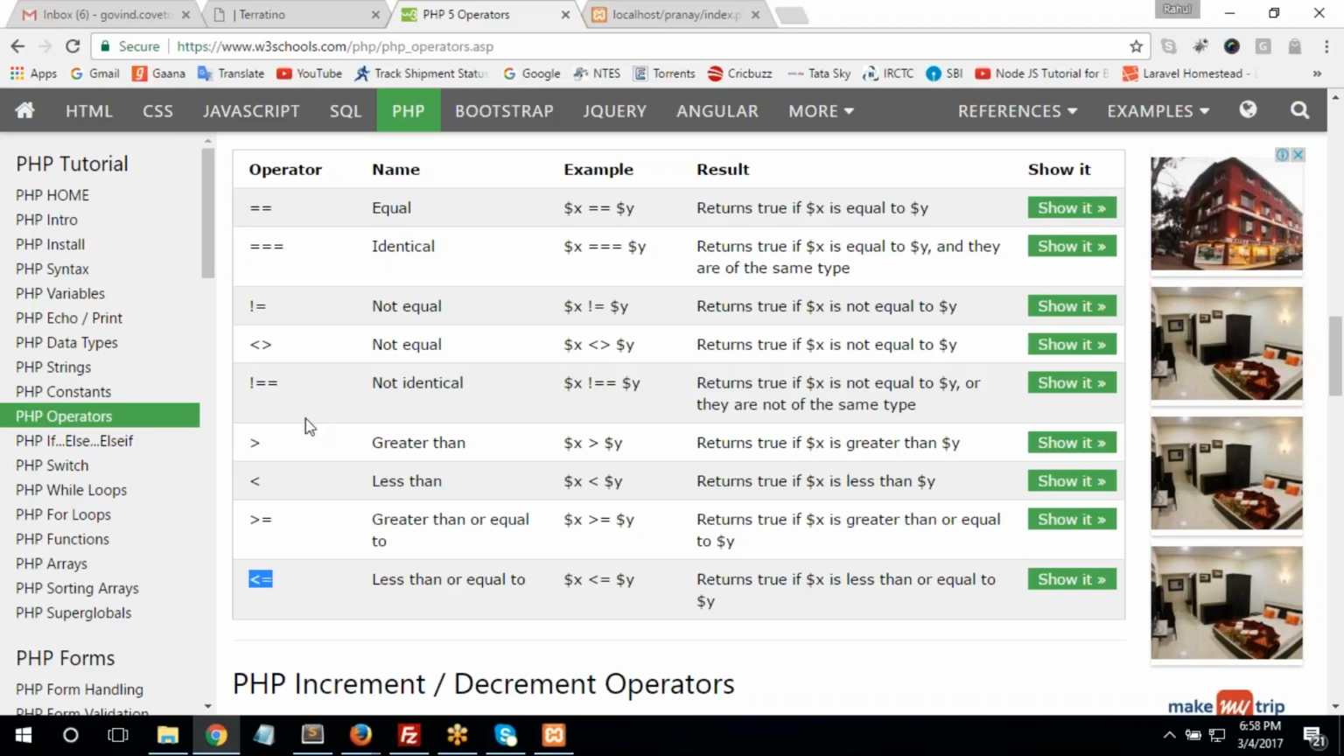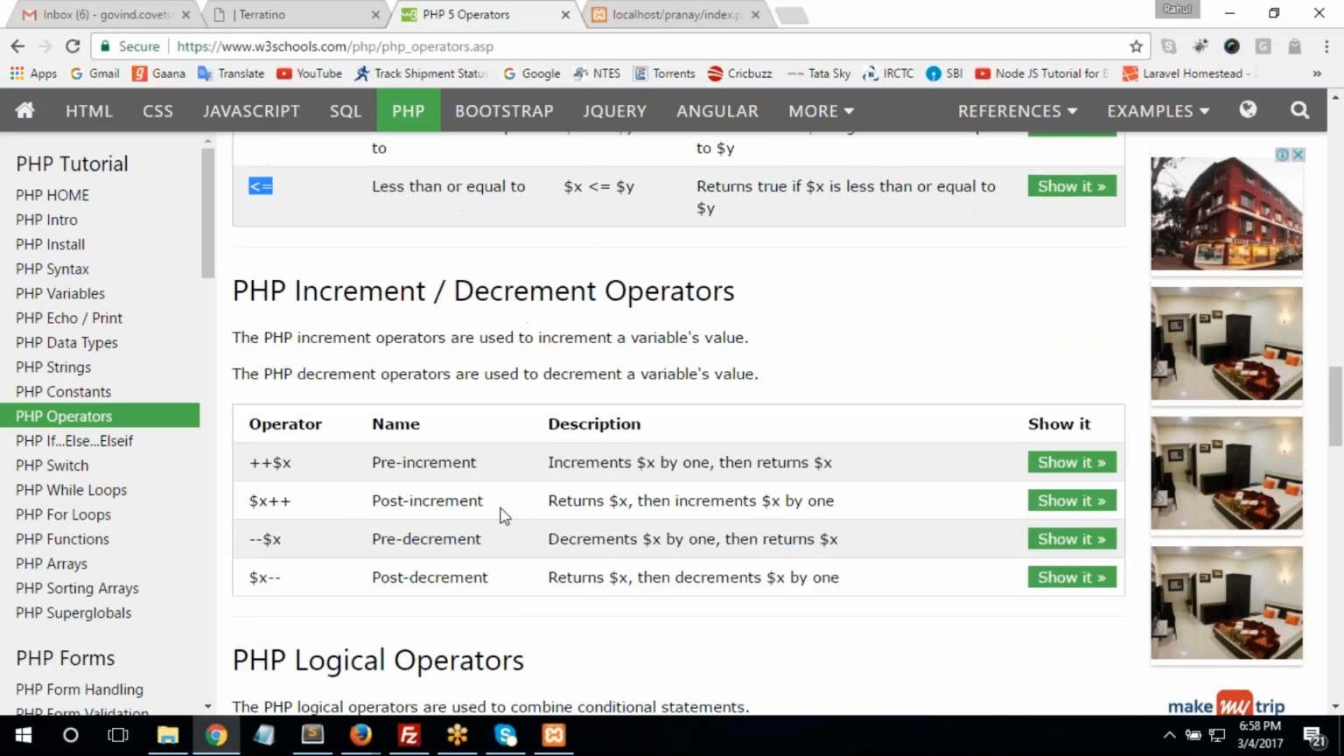Because if you develop code or a framework, many times you will use these variables for creating different logics and different conditions. Incremental operators are there: pre increment, post increment, and in the same way decrement operators: pre decrement and post decrement. Same as in the C language.